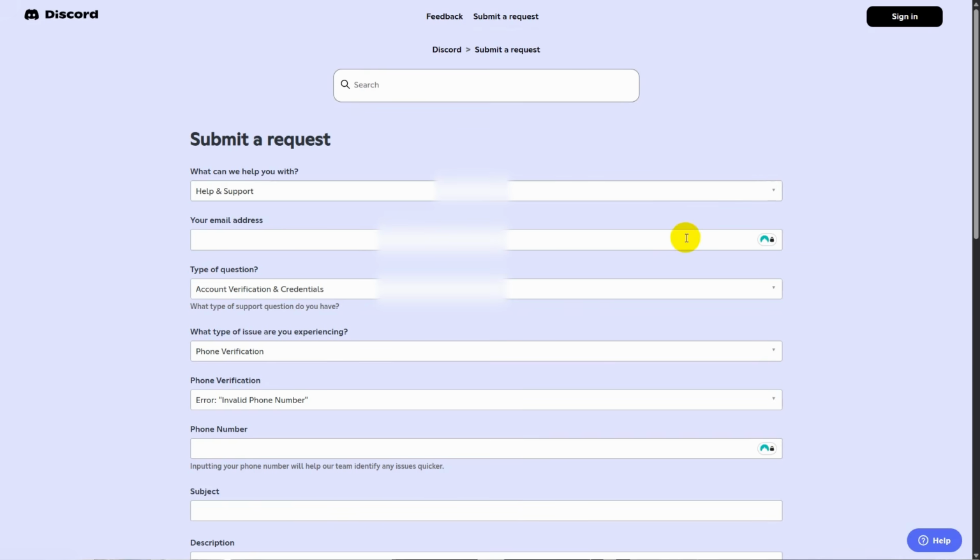So you'll click on help and support. You'll type in your email address, so the one that they need to contact you on. For the type of question, you want to put in account verification and credentials. What type of issue are you experiencing? Phone verification. Then you need to put in which one of these errors you are getting. So let's just say we are getting invalid phone number.